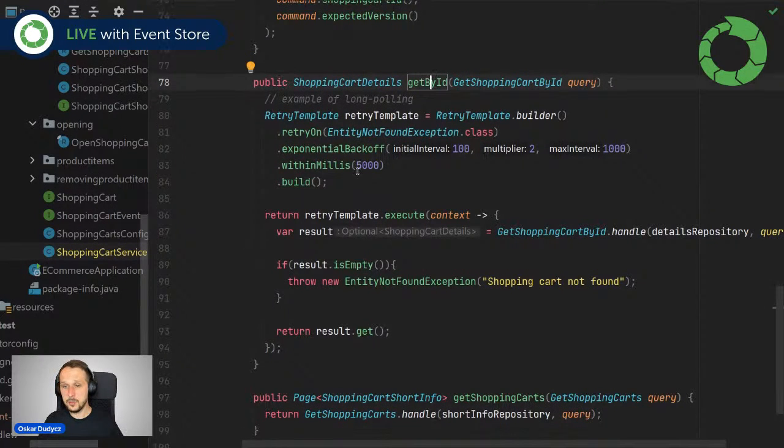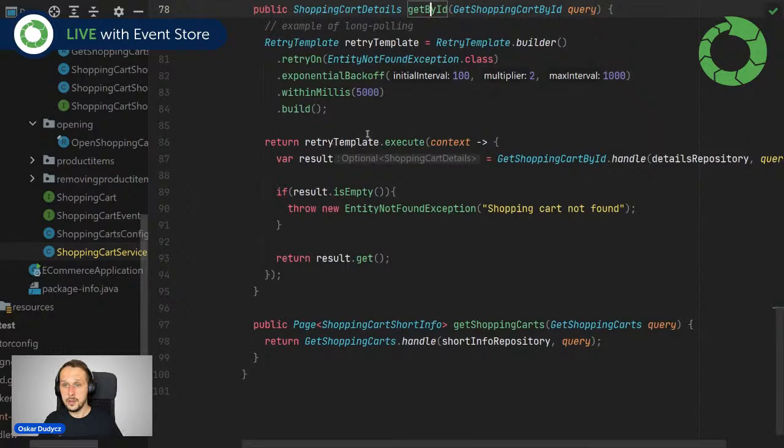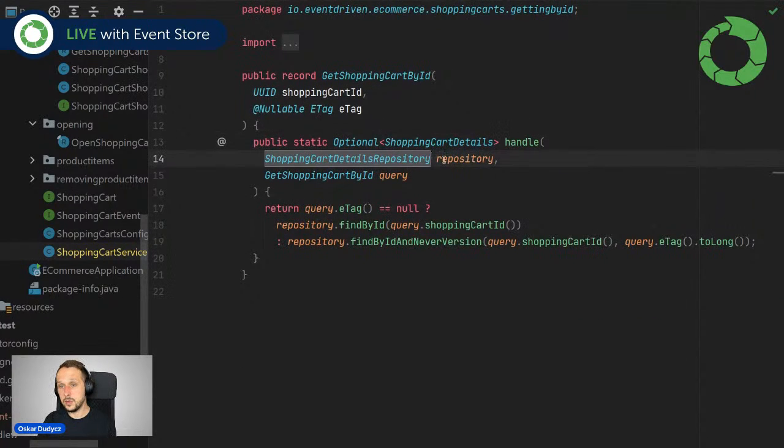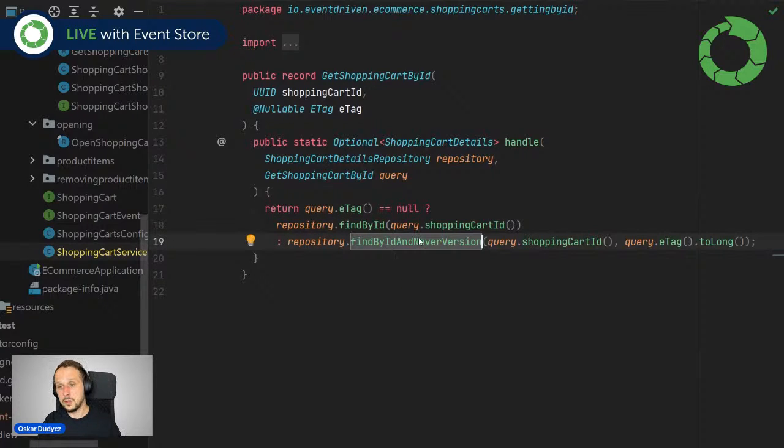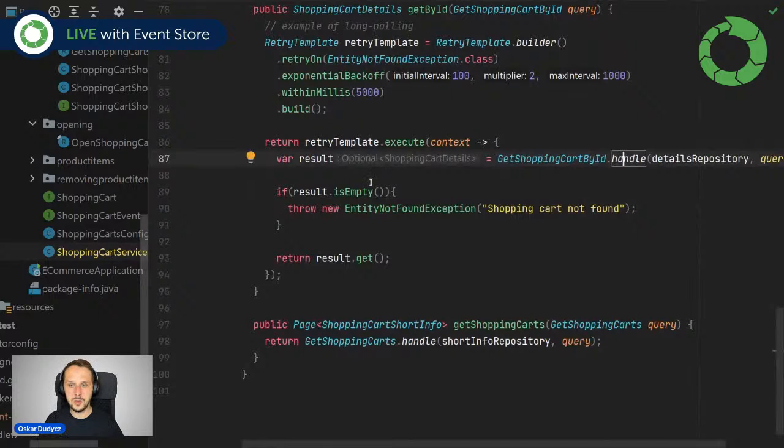then I'm using also the handler, and it's also using the repository, and it's either trying to find by ID, making sure that it's at the certain version. So it's also helping to handle the idempotency. I'm using for that if match and if not match HTTP header. So I'm encouraging you to have a look on that if you are not using those headers anymore.